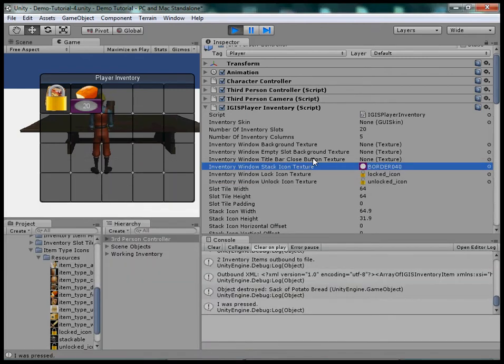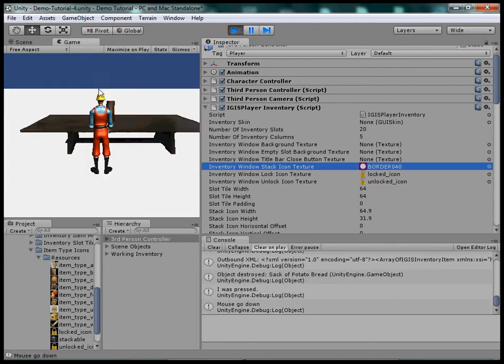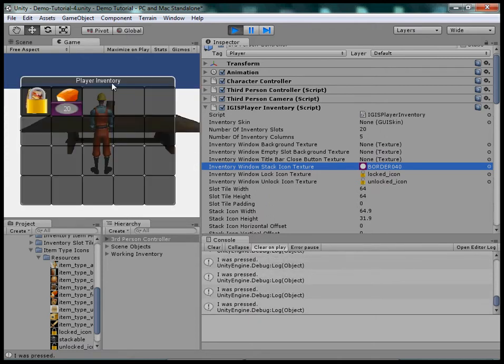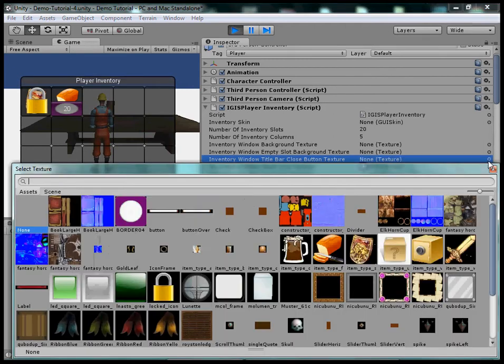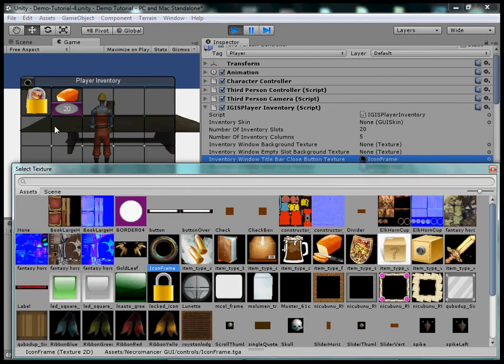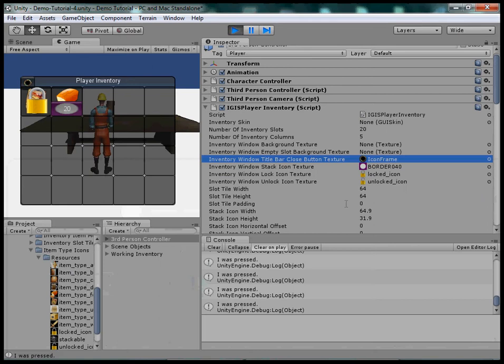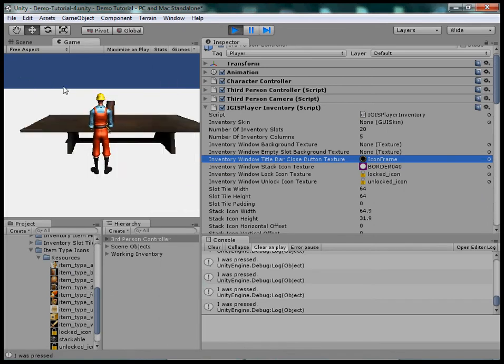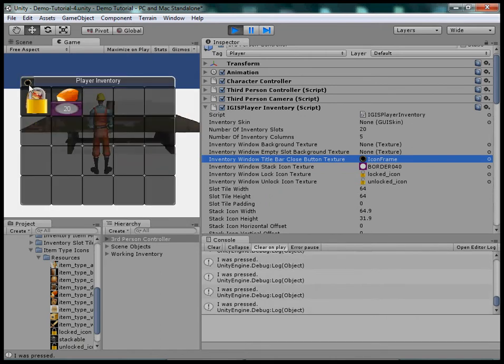Here we've got the title bar close button texture, as I was telling you. Currently you have to toggle with the I key to open and close your inventory. If you come in here and set a tile texture for that, then you'll notice that magically our little button to clear appears, and you can click that button to close the window. Still open it with the I.